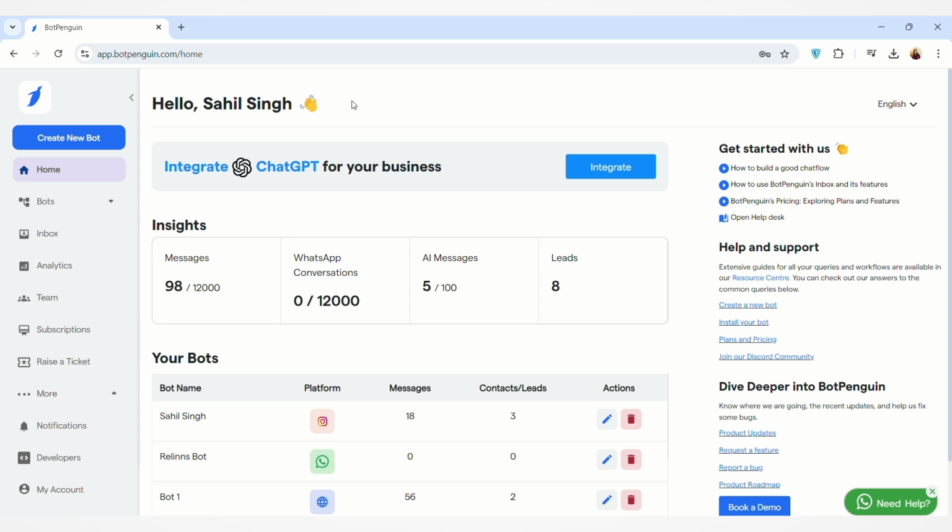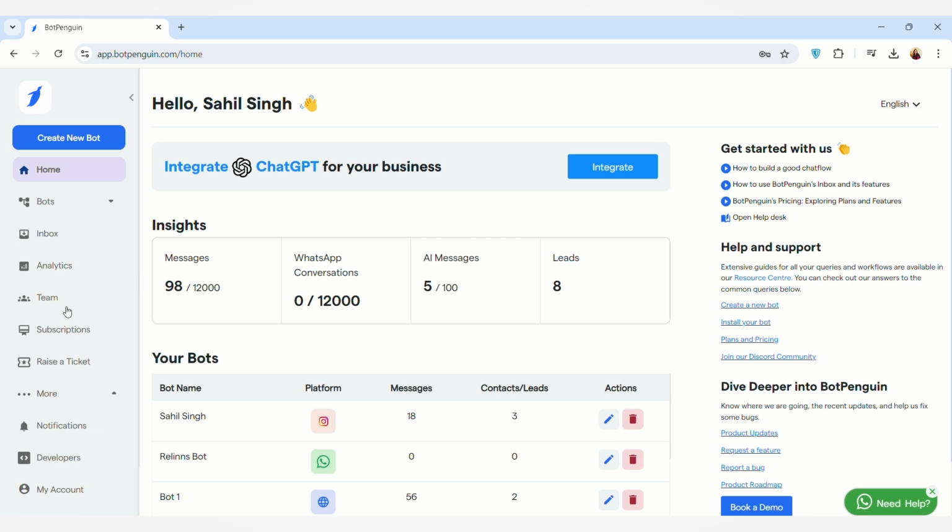Today we will discuss how you can transfer the chat to another agent on the BotPenguin platform. Agents are basically your team members. You can add your team member whom you want to access the dashboard and assign them an appropriate role. You can create and manage your team members and roles in the team section.